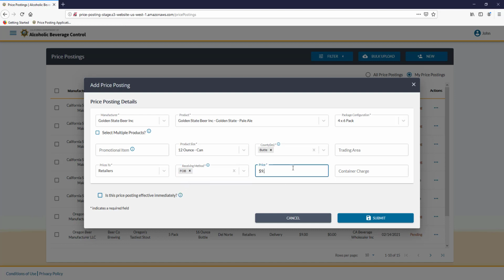Enter your price. Container charge is for items such as a keg deposit. Please do not put CRV in the container charge field.